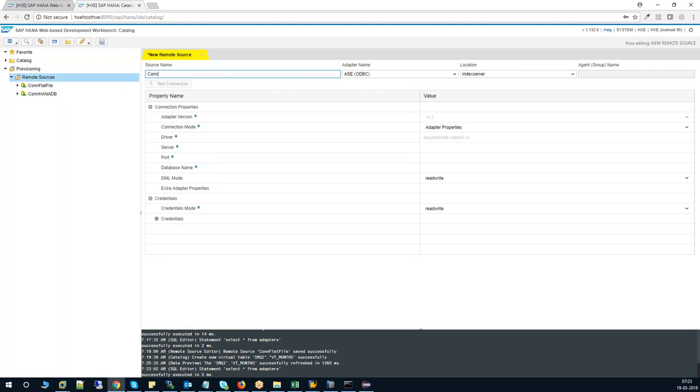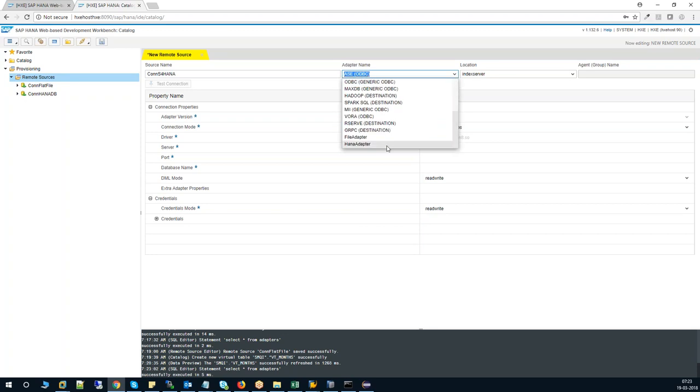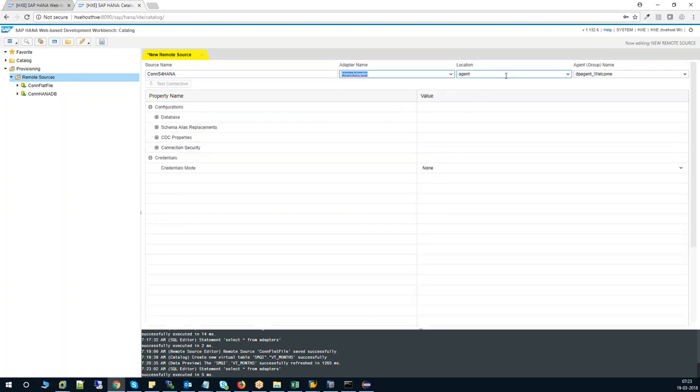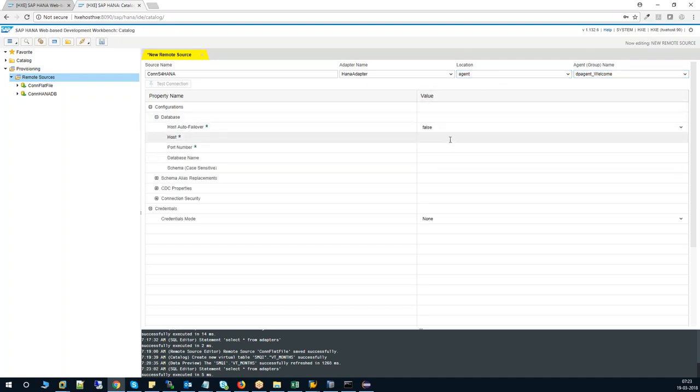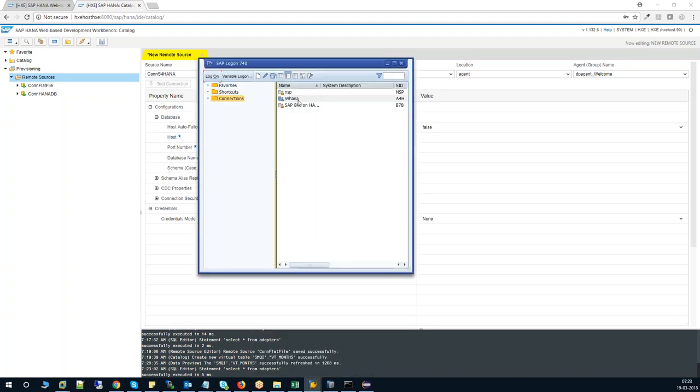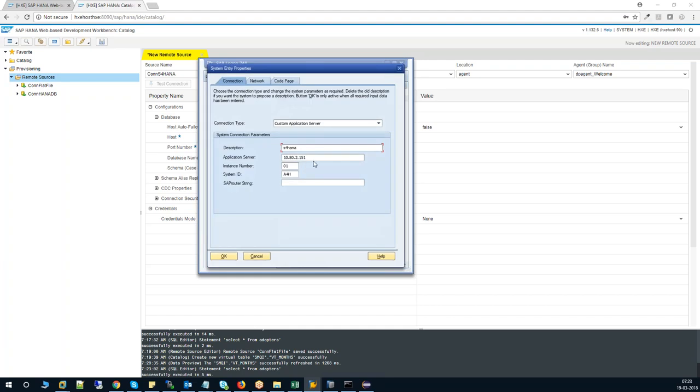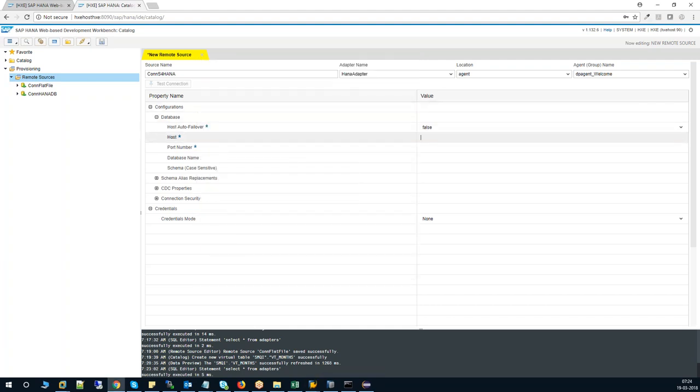I'll say connection. I'll say S4 HANA. I'm connecting to S4 HANA application, which is my HANA adapter. So now this is not in the index server. It is running on the agent. This is the agent name. It asks me all the details. What is your host name? My host name is nothing but the system where I'm connecting to. This is my IP address. There's a port number.